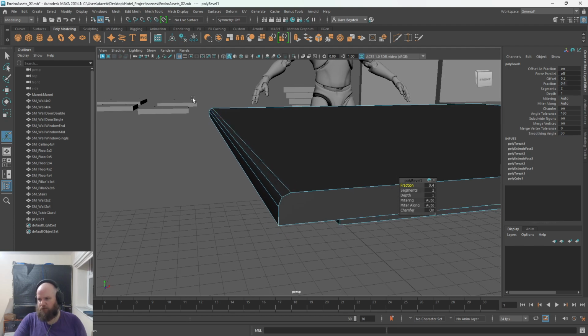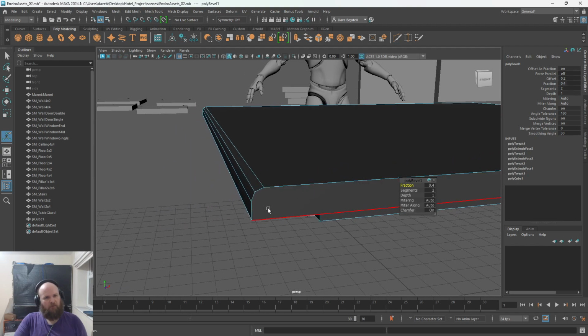But what happens if I just bevel one edge like this, is I create n-gons at the side. Now I've got a shape that's more than 4 sides, and we want to make sure that the shape we're using has 4 sides, or 3, mainly, like ideally 4, but we can get away with 3 on flat surfaces. So this is a no-go.